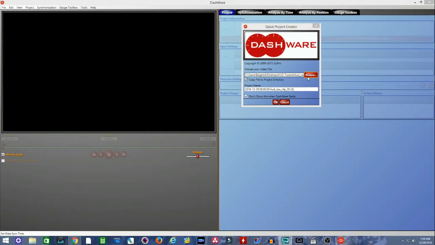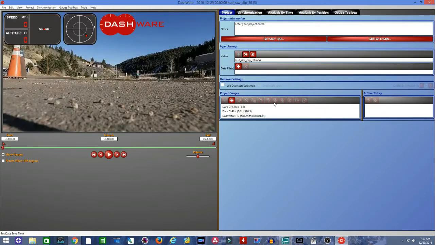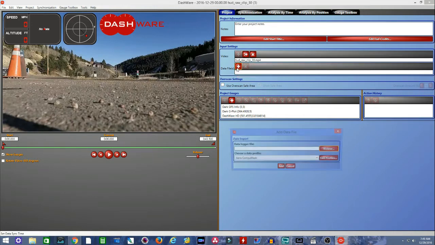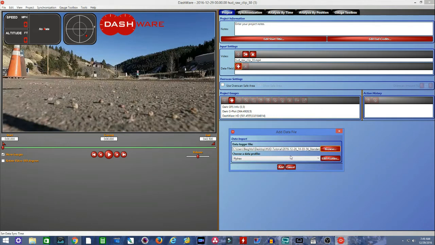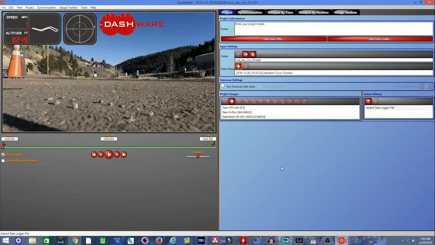Open your Dashware program. You're going to have a little wizard where you can go to your video file. Once you add that video file, you'll see it pop up in the window, and you'll have a few generic gauges over the top of it. Don't worry about those for now. We need to bring in that Healthy Drones log. Just browse to that, select it. It should automatically bring up Flytrex. If it doesn't, just select it in the drop-down.